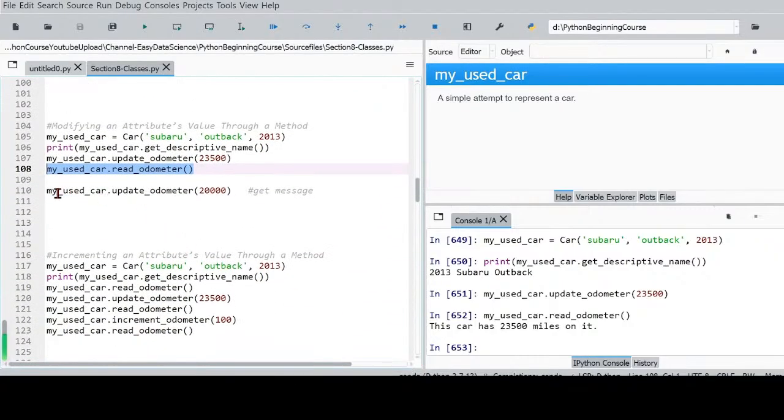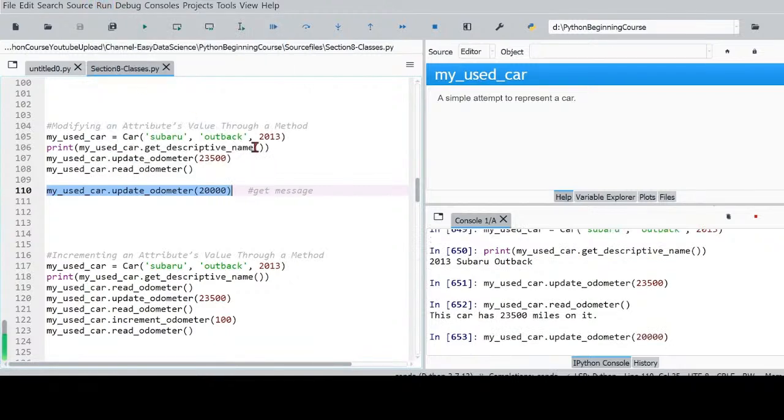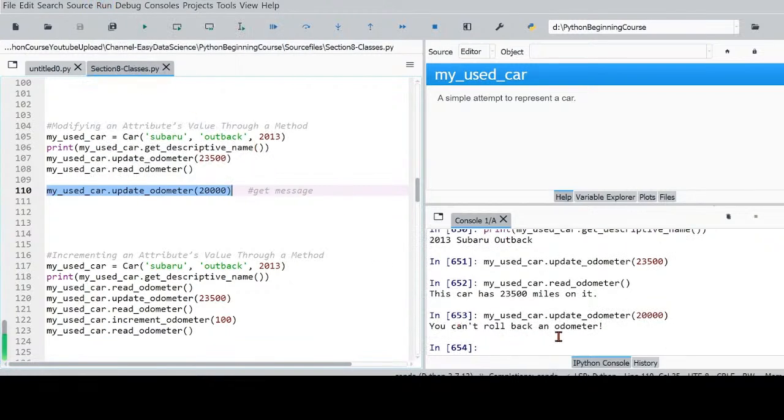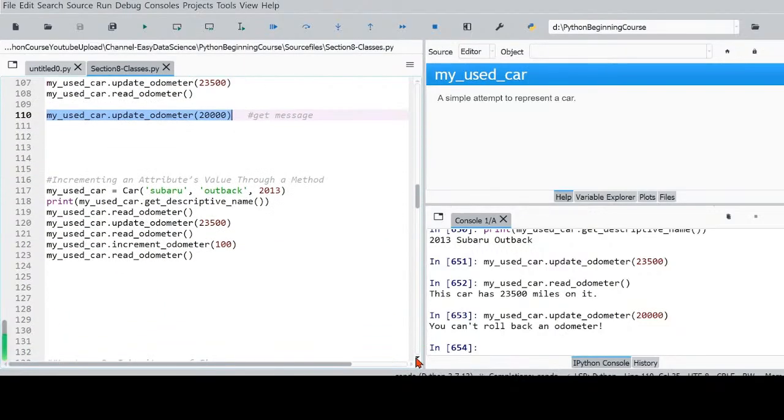So for example, when we try my_used_car.update_odometer(20000), you will get the message that you can't roll back an odometer, because the current value is 23,500. So 20,000 is less than this current value.